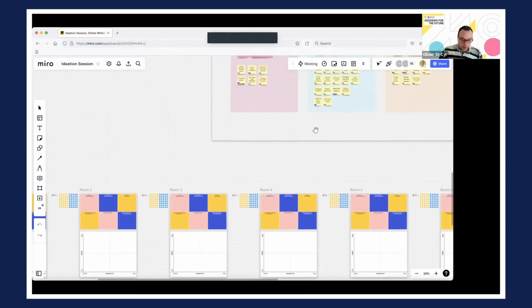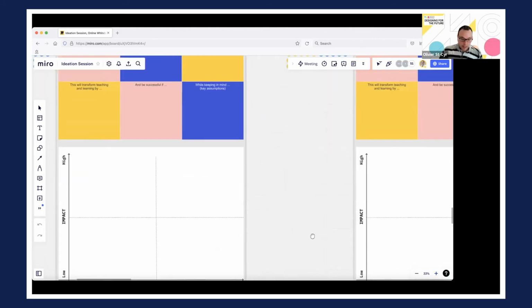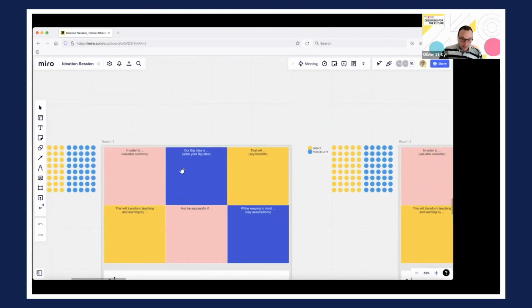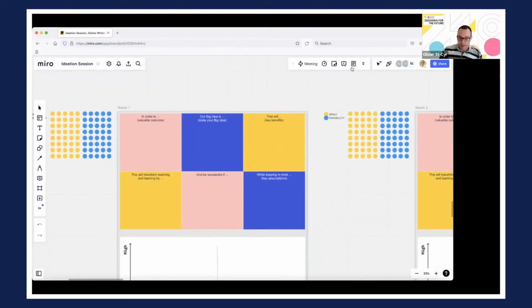So you're going to work in these templates right here. You're going to go to the template that corresponds to your breakout room number. Your breakout room number is always shown on the top of your Zoom window. This is going to be your template as a group. You can zoom in here, and you're going to be working on the first template using sticky notes. Don't worry about these dots right now. That's for later. But we're using this first template over here.